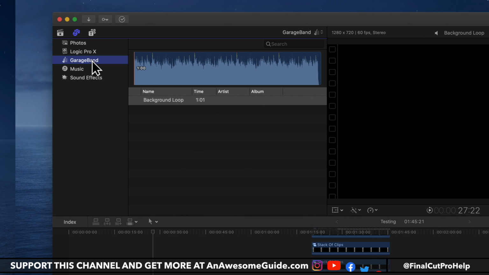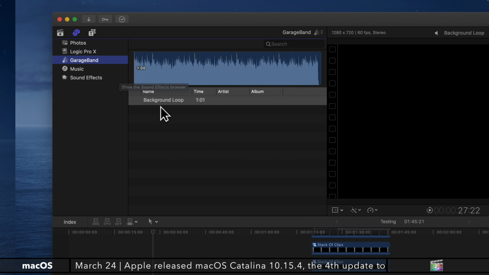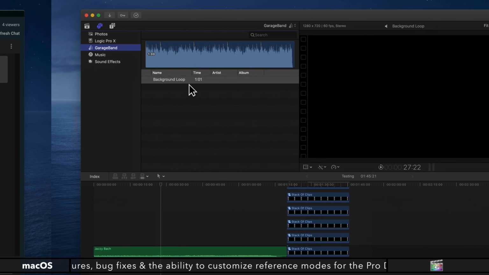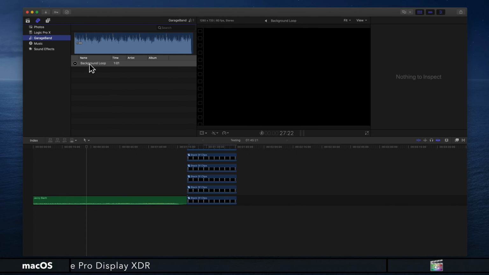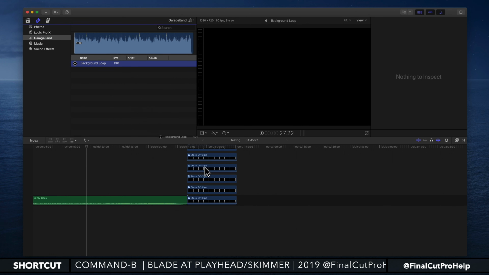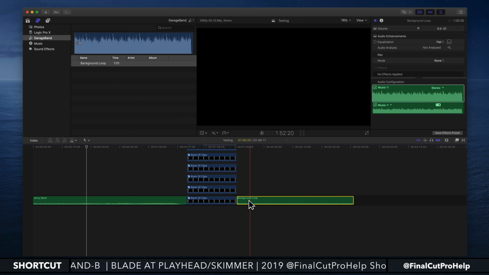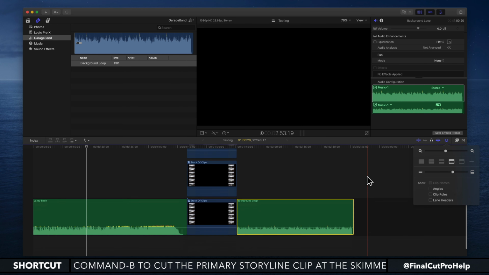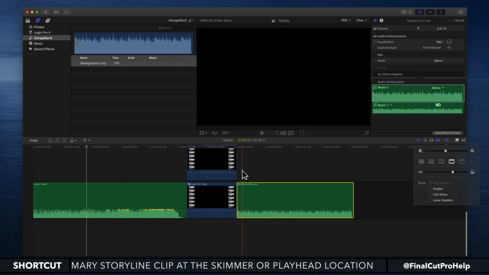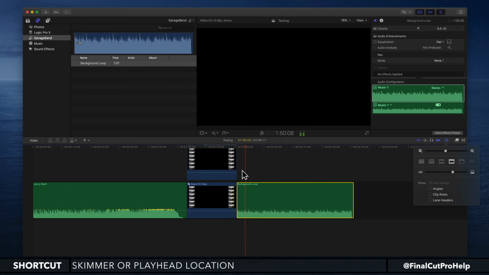So if I click on GarageBand, notice here, my background loop is already in here. Didn't have to do anything else. It's there ready to go. Because we shared it from GarageBand, it put it right in there. And if I want to use this in the project, I just click and drag that background loop down into my project, and there it is now on the primary storyline. I can increase the size of this just so it's easier to see, but there's my background loop. If I hit the space bar, now we hear that loop.